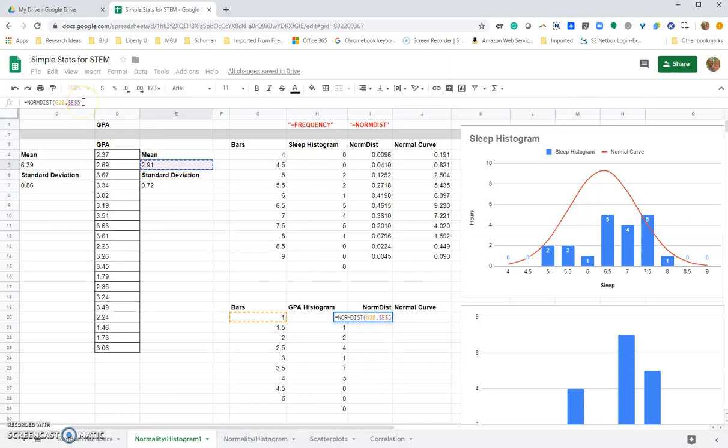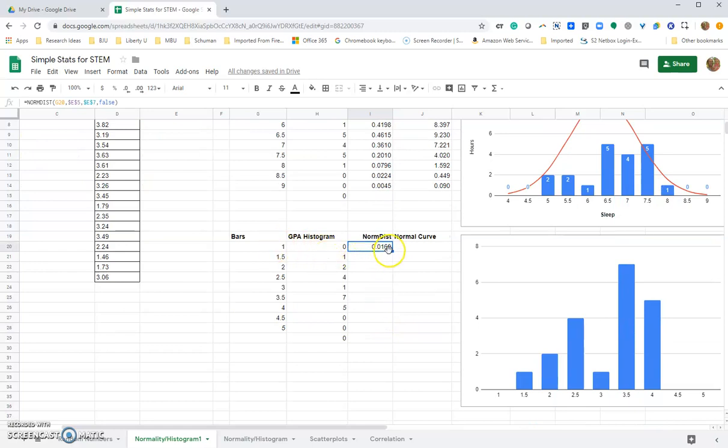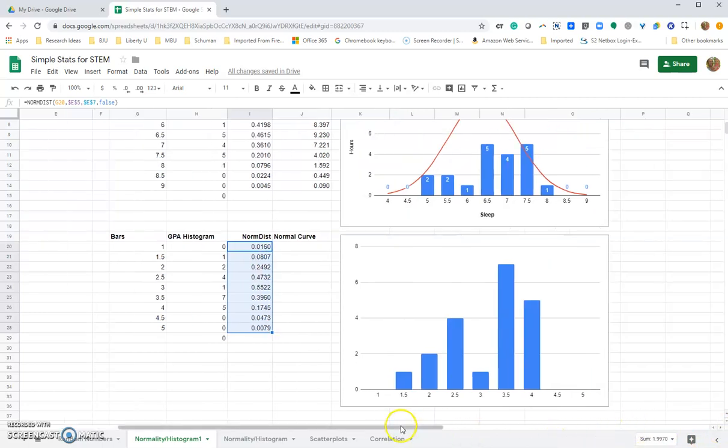You can also just insert the dollar signs there. It wants the standard deviation. I've already calculated that. That's here. F4 to lock that. And then I'm going to type the word false because I do not want this to be a cumulative normal distribution. Close the parentheses, and that will give me the normal distribution value based on that bar. I'm going to drag that down, and now this gives me the functional values for the normal distribution of the data set with that mean and with that standard deviation.